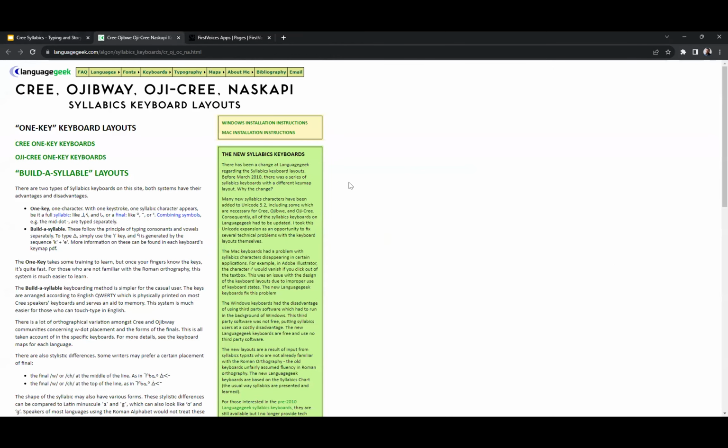So Language Geek has a lot of resources. We might look again in another workshop at some of their other resources, but today we want to download that keyboard software. The first little bit on this page mentions there are two different styles of keyboards. This page is for the build a syllable, and that is often recommended for people just starting to type with syllabics. The other option is a one key.